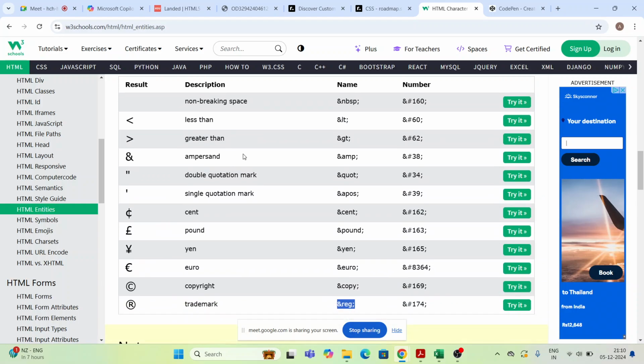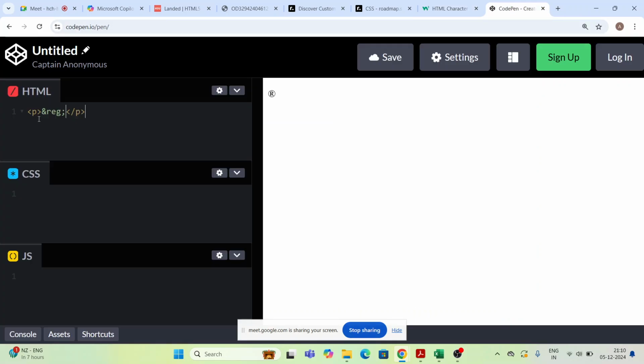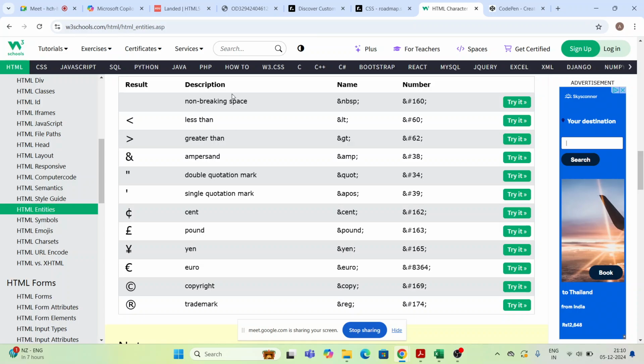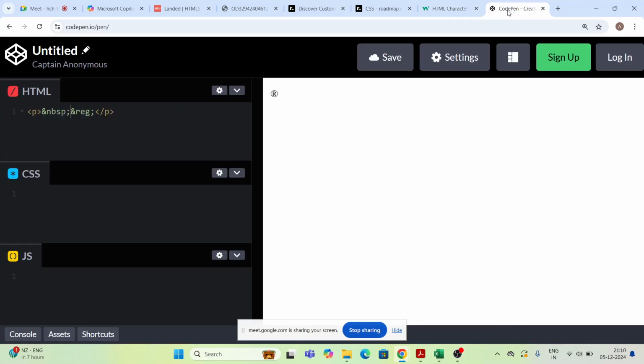Here there are two things. One is a number like this, or we can even use names. For example, I want a white space before this. So I can put another entity called NBSP, non-breaking space. So NBSP adds one space character.